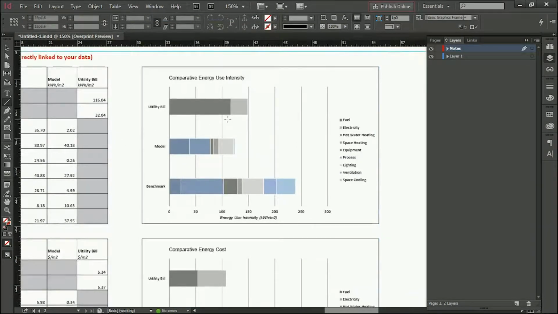I would expect that my utility bill and my model and my benchmark should all have about the same fuel use. But you can see that this is the fuel use, the dark gray, and the fuel use in the model is this dark blue and this blue, which is space heating and hot water heating. And the same with the benchmark: this is hot water heating and space heating. So although I would expect or hope that they all line up and have the same amount of energy use intensity, in fact, they're not lining up.